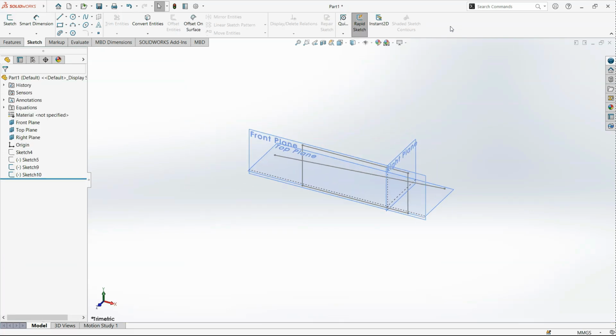So this was all about the sketching tools. Lastly there are tools like plane, dot and text. They are not very much used, so we will discuss these in later lectures. And that's all for today's lecture. Thank you so much for watching.